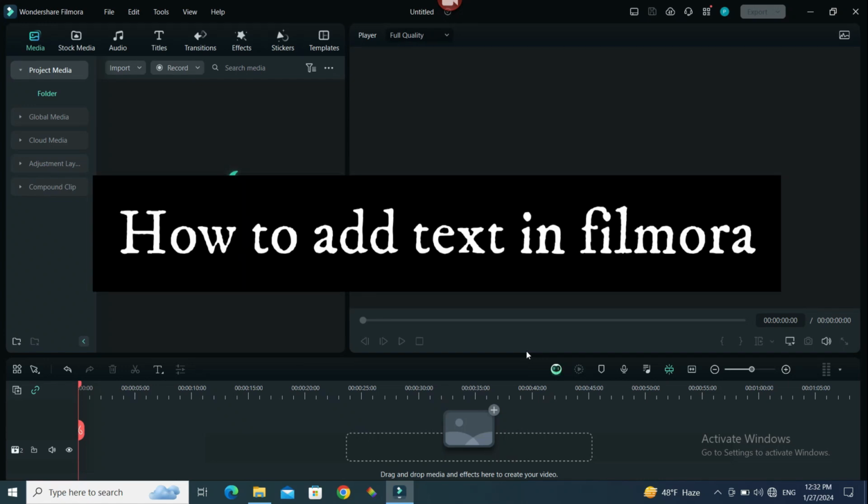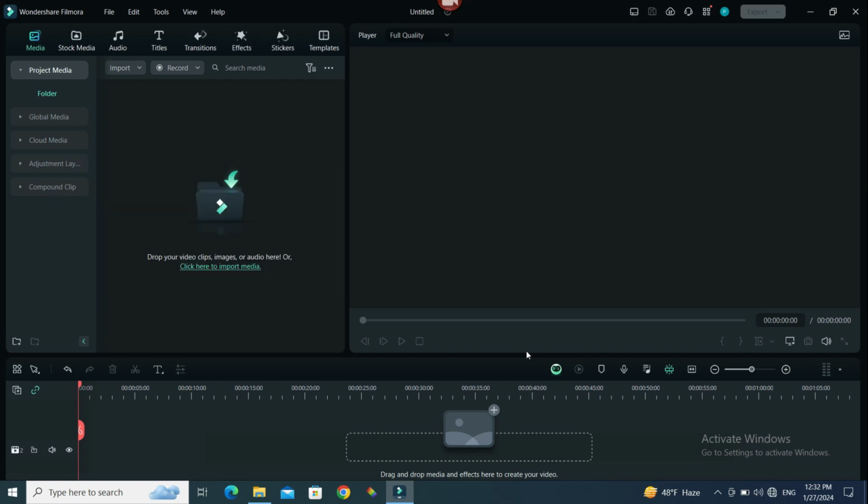In today's video, we're gonna see how we can add text to video using Filmora. The first step is to import the files and the second step is to add text to the video. So let's go with the first step.